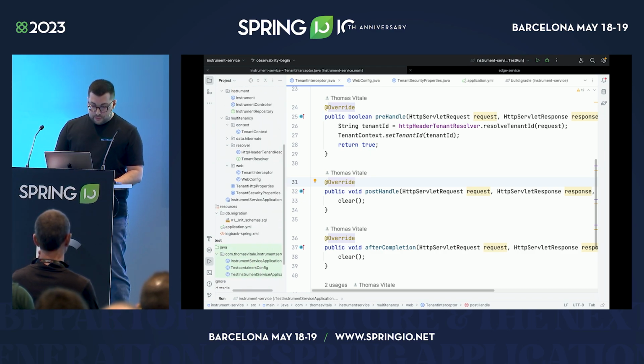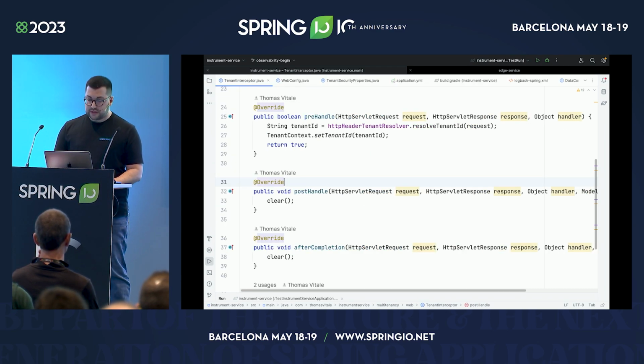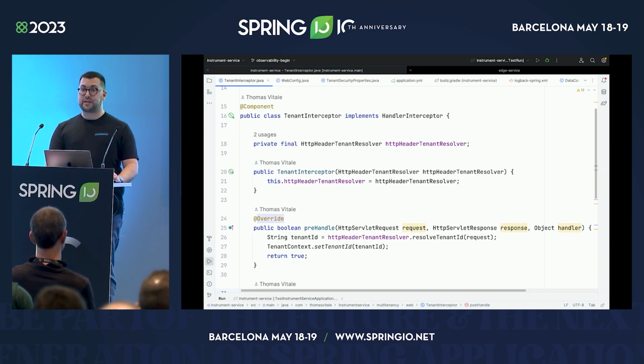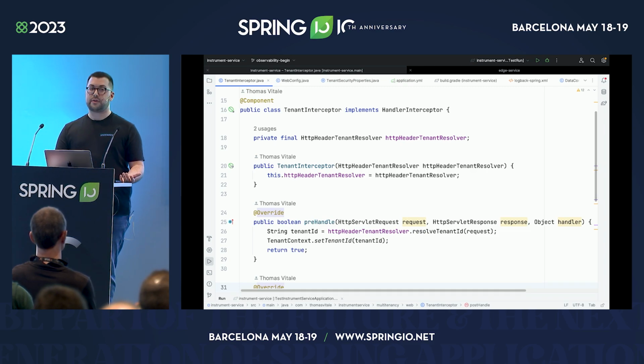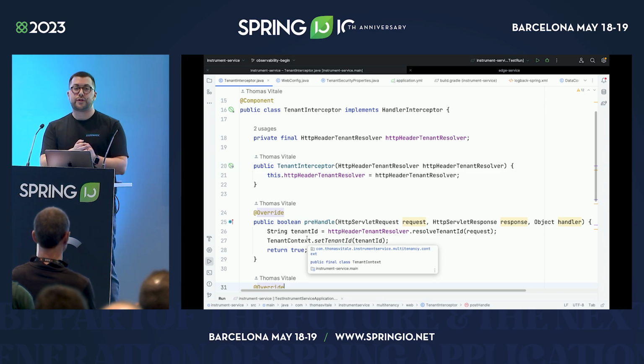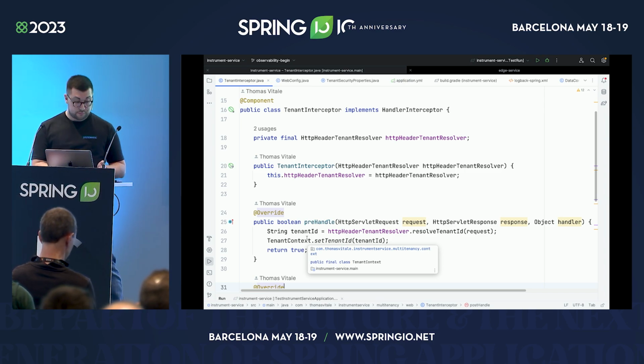And if you remember, we introduced a tenant identifier earlier, a tenant interceptor, where we extract the tenant identifier and configure the tenant context. So this could be a good place to also provide this contextual information to logs, metrics, and traces. Let's start with logs.